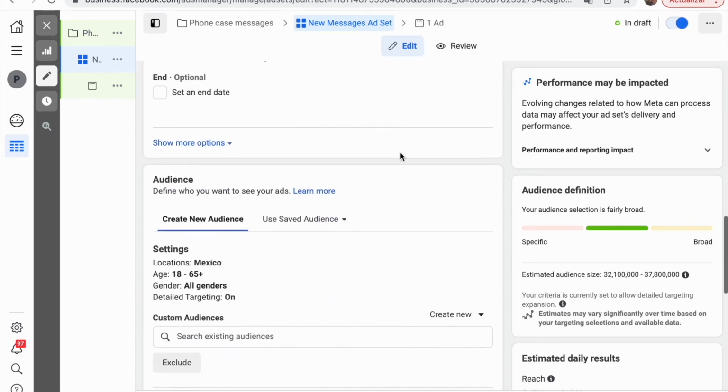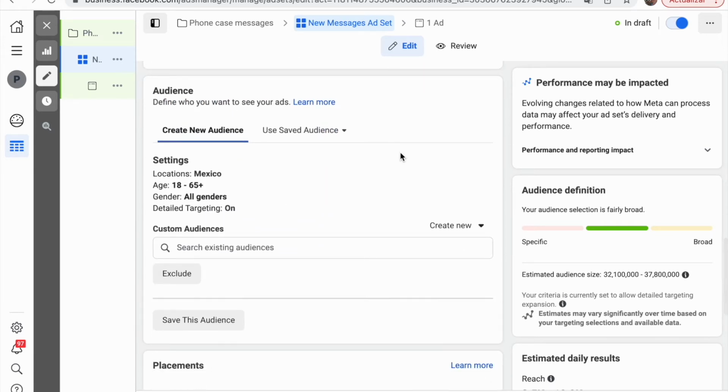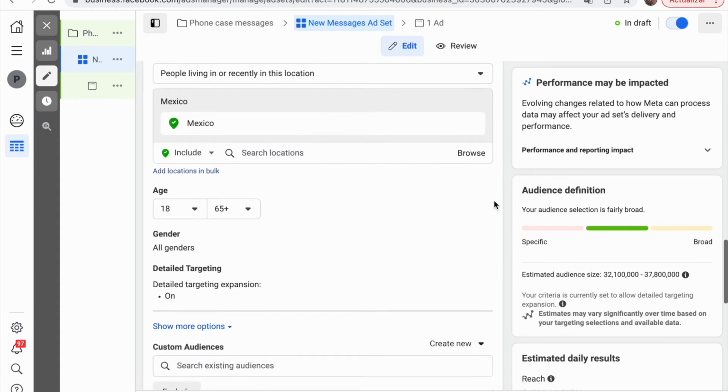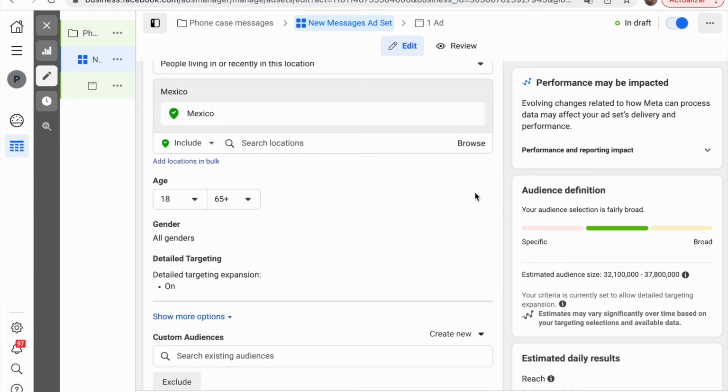Here's your daily budget. To start, I suggest always starting with a low budget and then seeing how the ad responds, and then gradually increasing the budget after 24 hours if you see significant results. If not, well, you maybe need to change the complete ad and try again if you are not getting any messages.